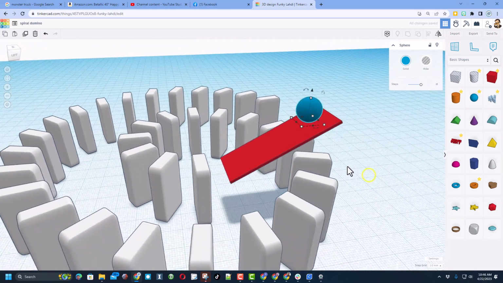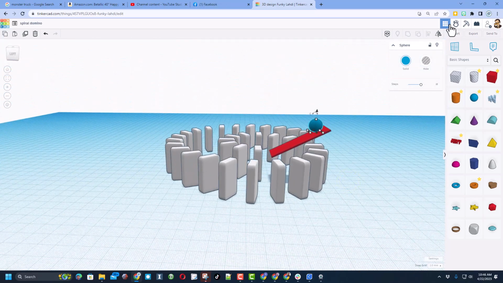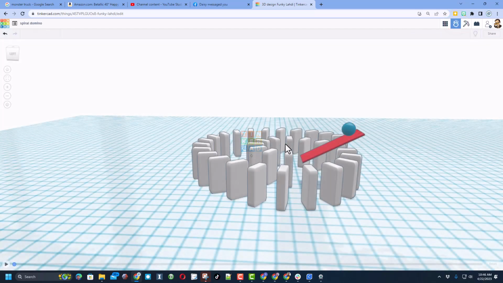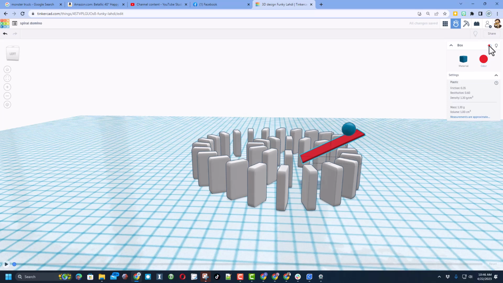And friends, are you ready? This is where the motion simulator gets awesome. Click on our little ramp, and we want to make it static.